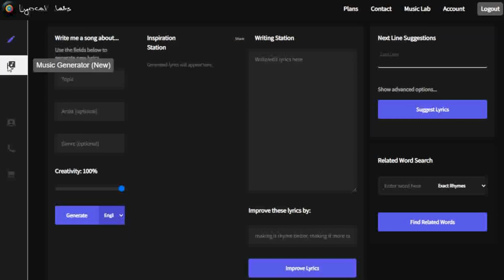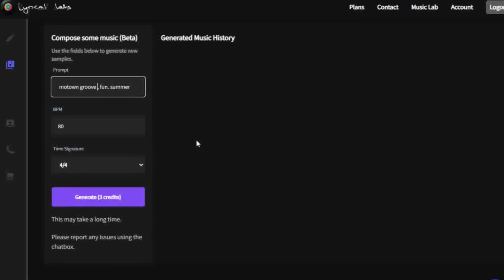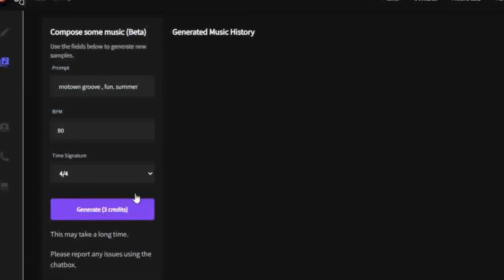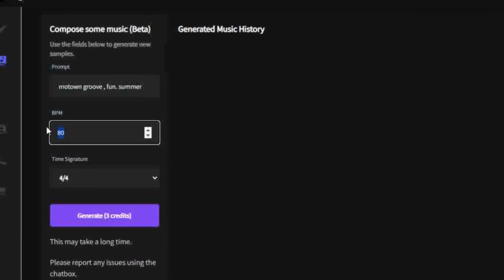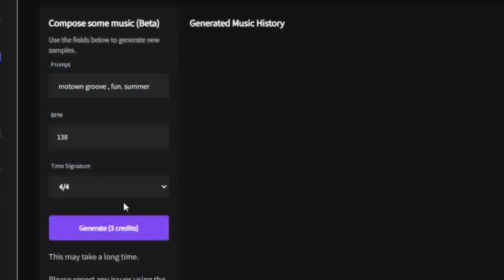Enter your prompt, which can be a theme, mood, or specific keywords. Enter the genre and style of music too. Change BPM, beats per minute. Pop music is generally around 135 to 140 BPM. Enter a time signature or leave as 4/4.